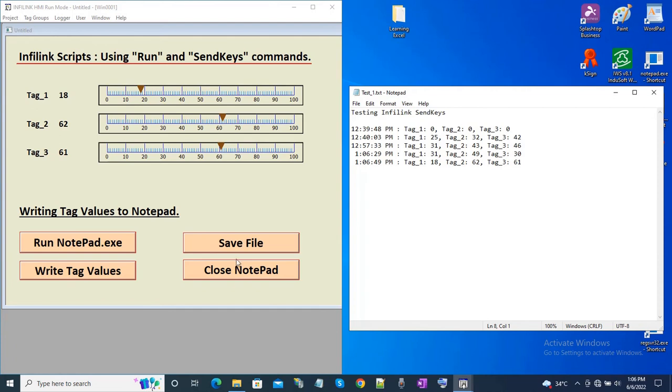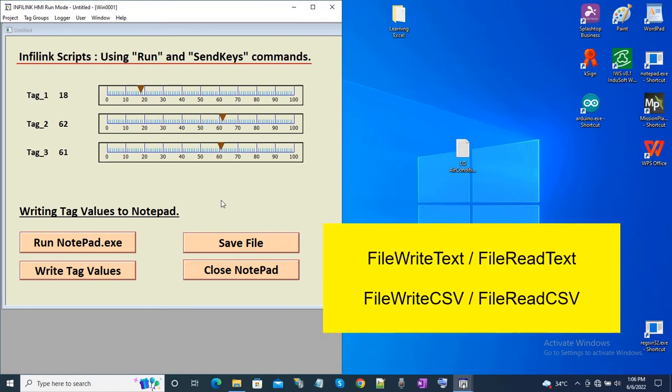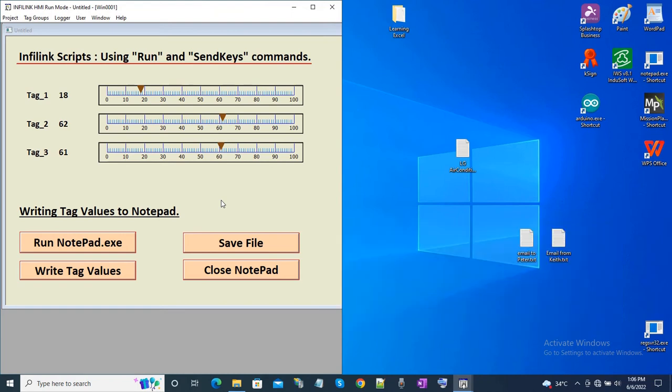We have just seen how tag values can be written to Notepad by using SendKeys script command. This was for demonstration of SendKeys command. But Infilink provides script commands to write to text file directly without going through this lengthy process. We will check out those text and CSV file write commands in some later videos. For now, in the next section, let us see how tag values can be written to a spreadsheet.